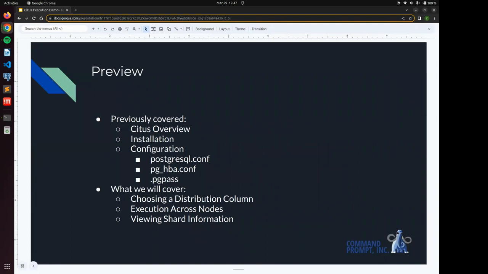So let's talk about what we've covered previously. In the first video, we covered an overview of Citus as well as installed Citus onto our machines. In the second video, we did a configuration of Citus. So we altered the settings in postgresql.conf, pg_hba.conf, and we set up .pgpass. Today, we will be covering the best practices for choosing a distribution column, and we will then execute some data across nodes, and then take a little look-see at some shard information.